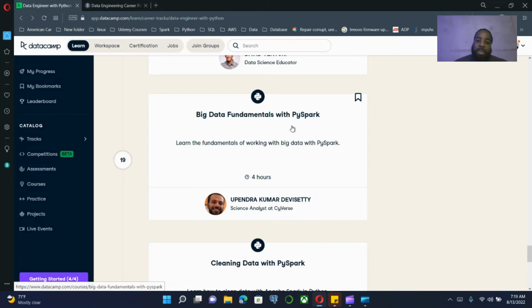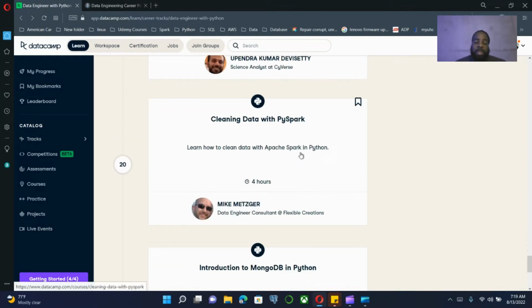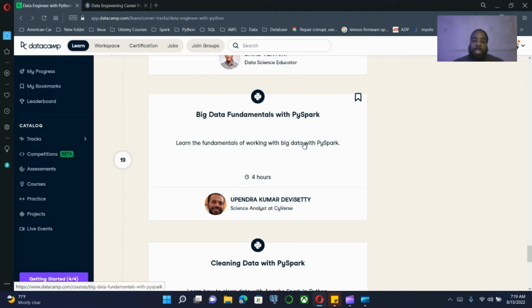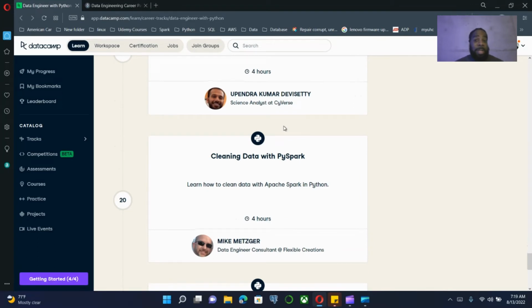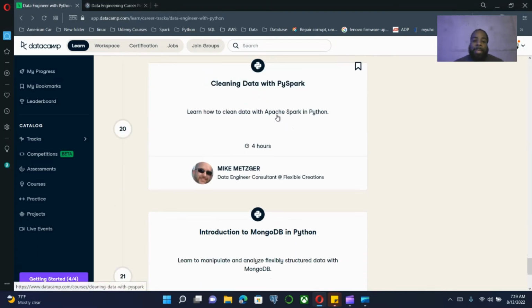Big Data Fundamentals with PySpark. Definitely worth checking out, especially if you are trying to get into big data. You need to stay current with all the tools and trends that are current in big data. Okay, Cleaning Data with PySpark. Here, they're teaching you the fundamentals of PySpark, which is highly important. And here, they're specific to teaching you how to clean data.